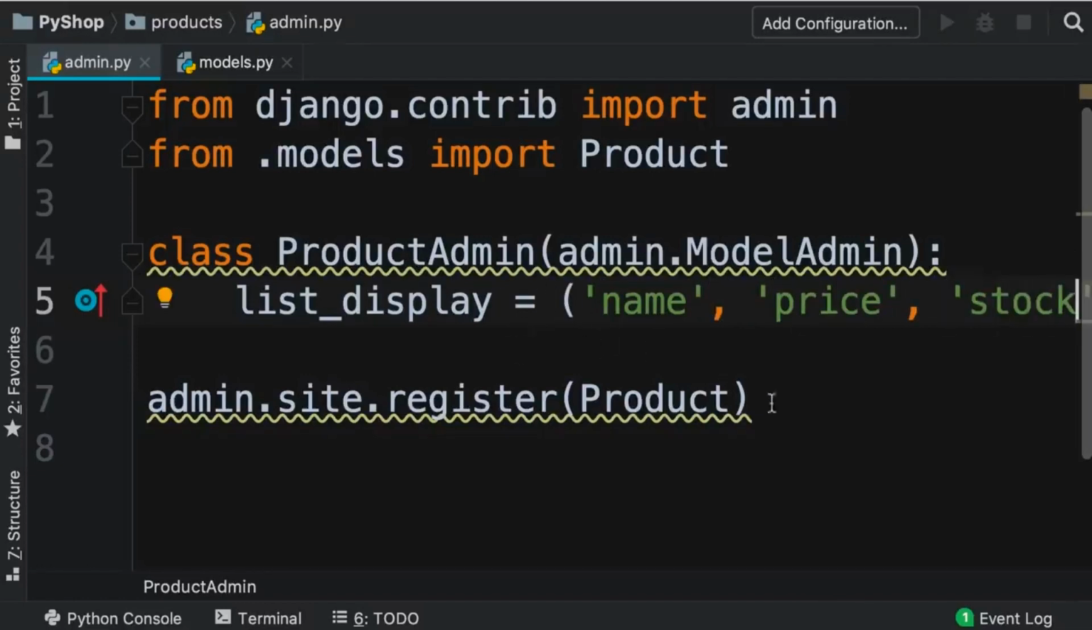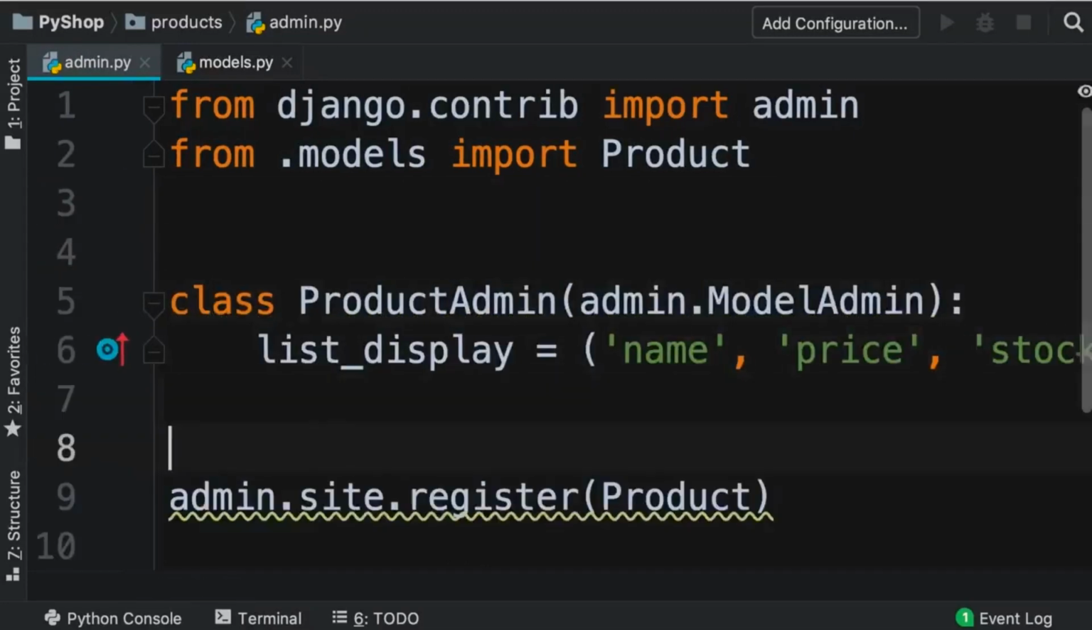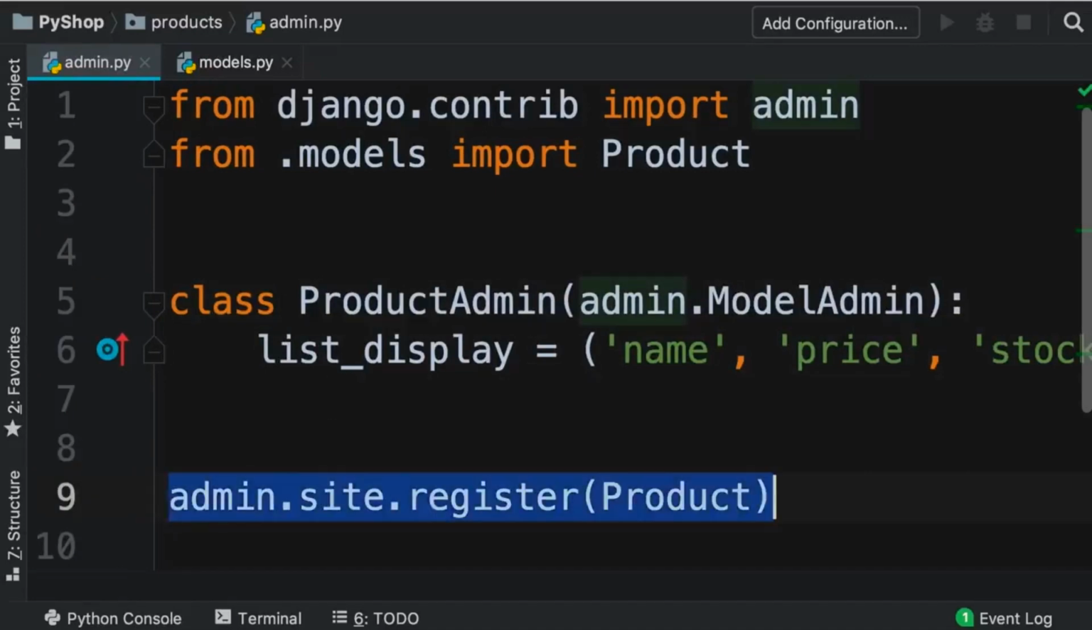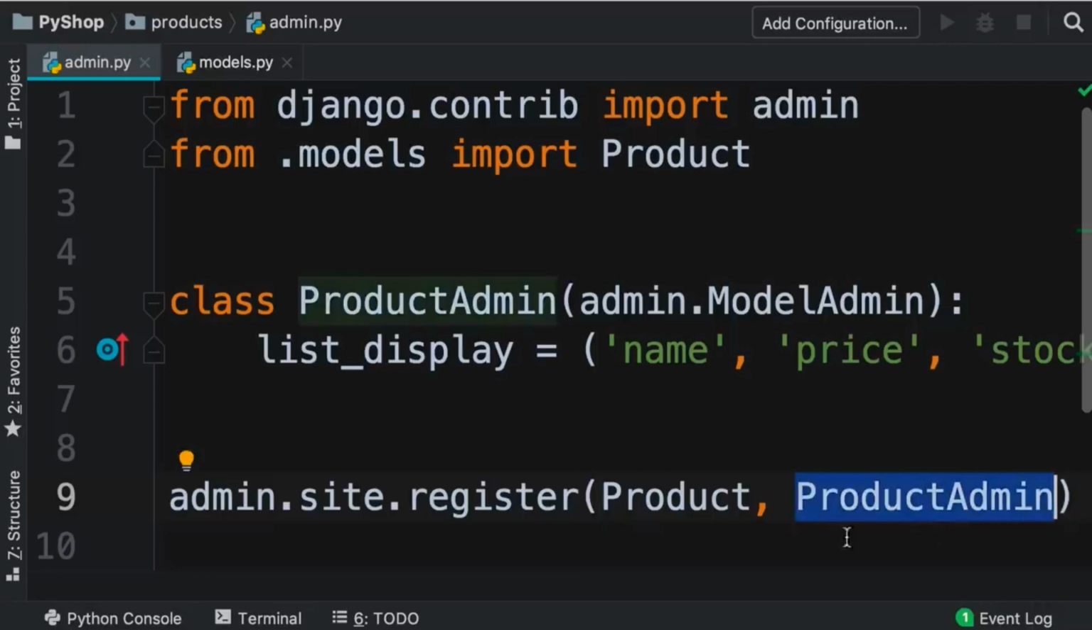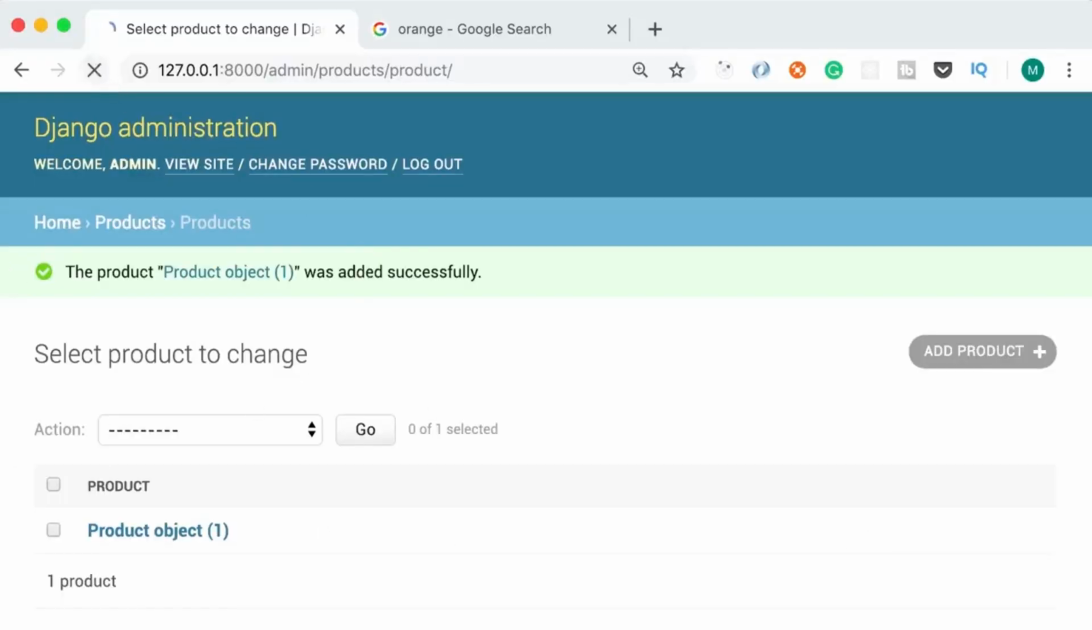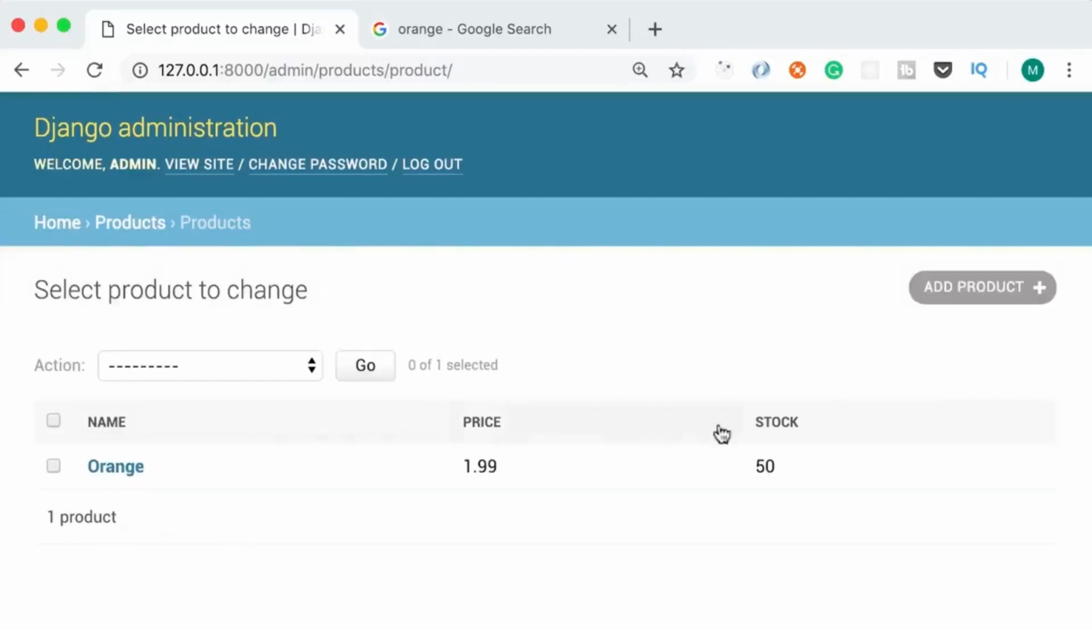Now we have this little warning here because we haven't added 2 line breaks before and after this class. That is better. Finally, when registering our product class for administration, as the second argument, we need to pass this new class, product admin. So Django will use the information in this class to decide how to present the list of products. So back in the browser, let's refresh this page. There you go. Here's our products table. Now we have 3 columns: name, price, and stock. You can see we have this orange.